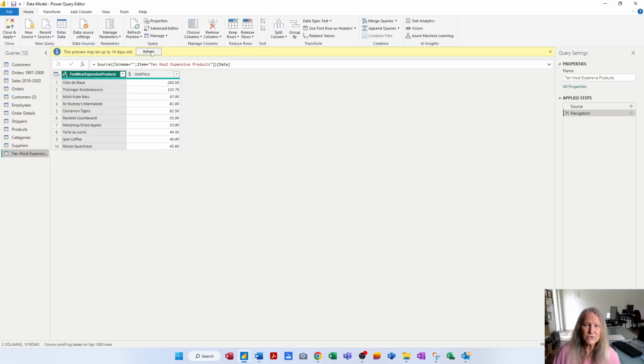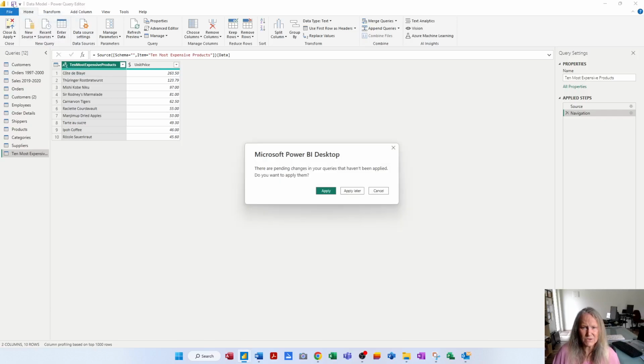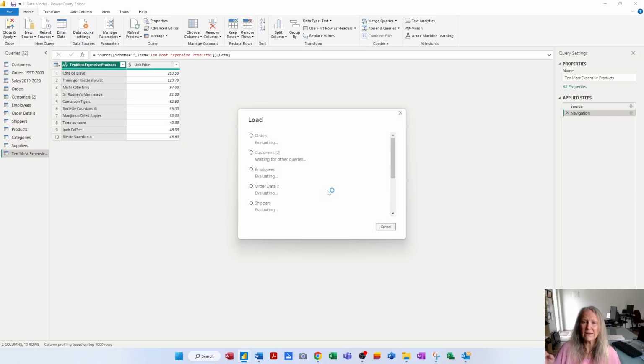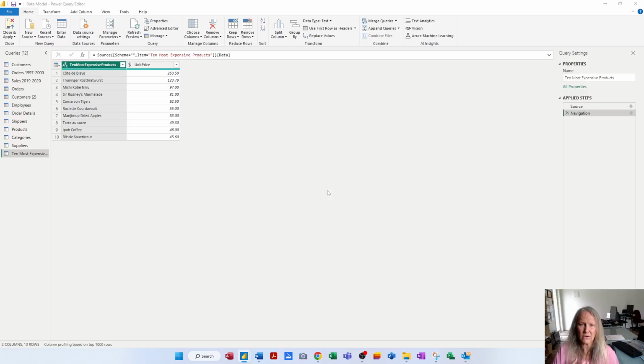If you get the option to refresh, maybe do the refresh, but I actually want to save my Power BI file. So I'm going to hit the save option at the top here. There are pending changes in your queries that haven't been applied. Do you want to apply them? Apply them. So that will apply those changes to Power BI, and so your save will save the Power BI screen as well as the Power Query screen. And so I do want to do that. So we've brought in data now from a relational database.